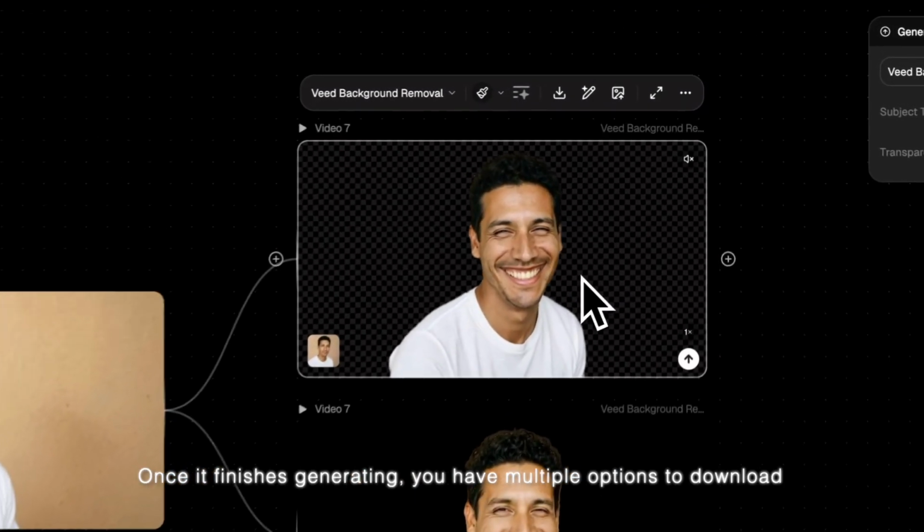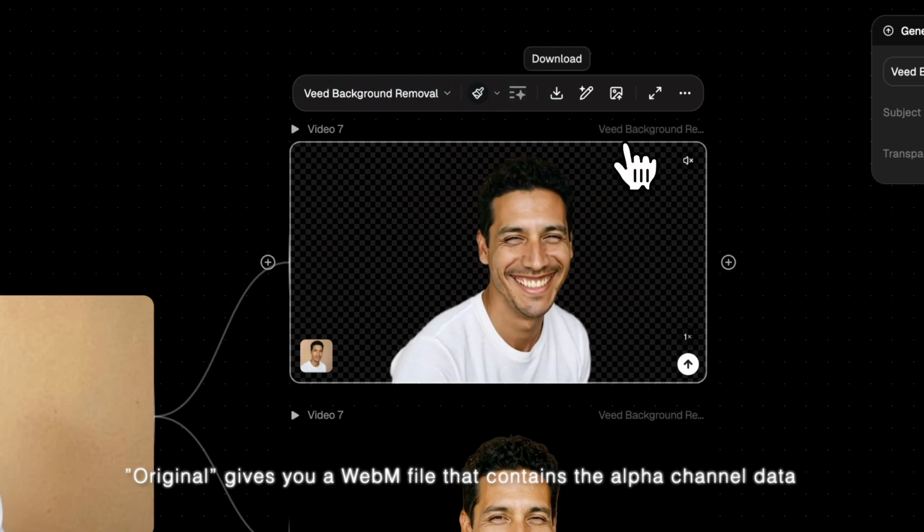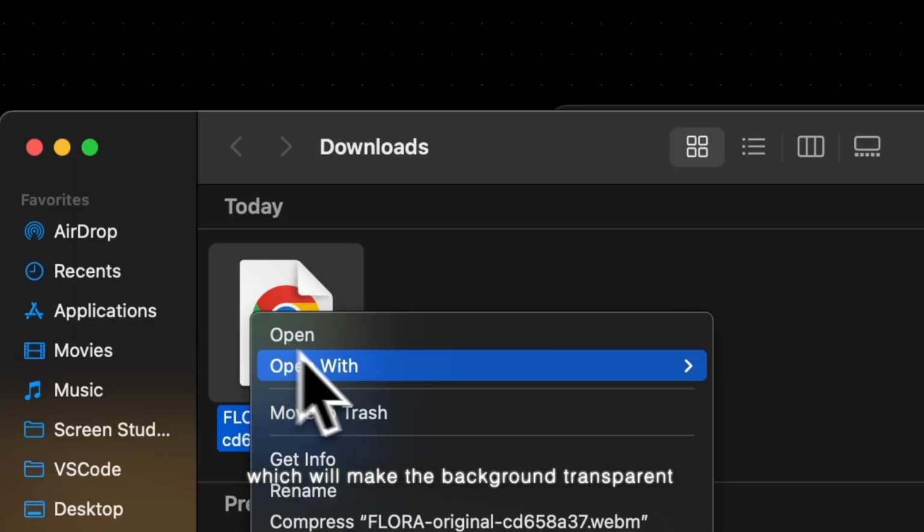Once it finishes generating, you have multiple options to download. Original gives you a WebM file that contains the alpha channel data, which will make the background transparent.